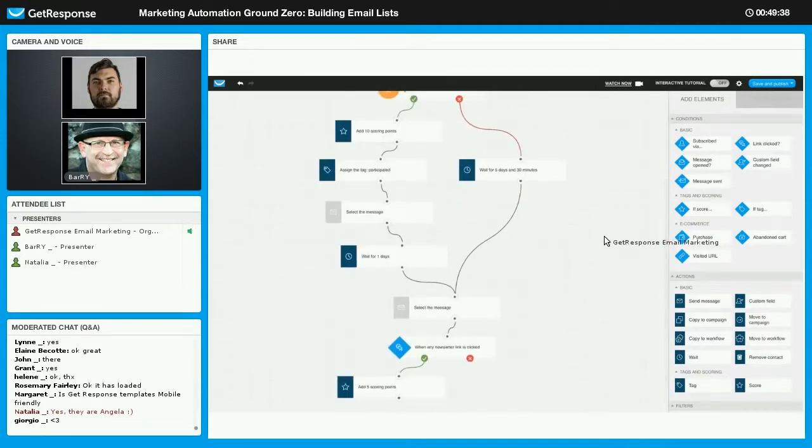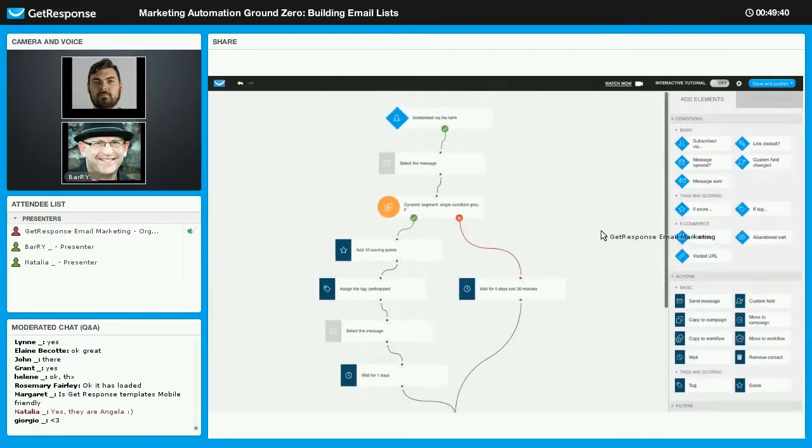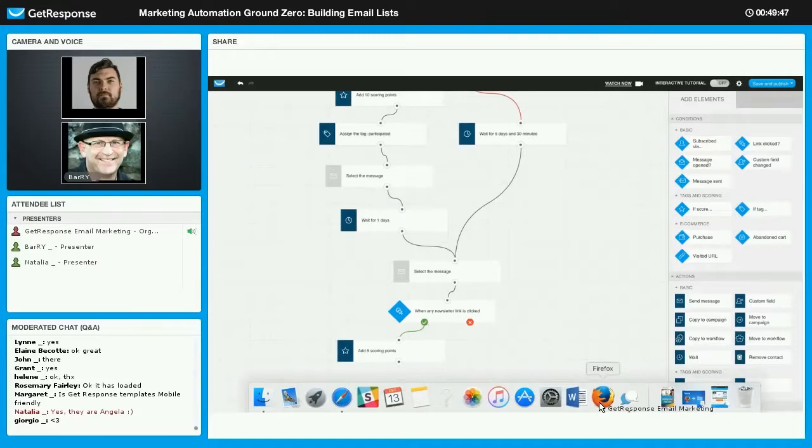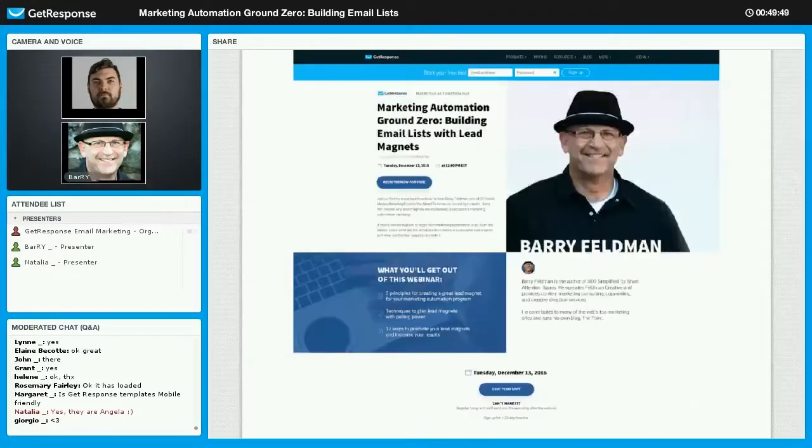As you can see, we can use this easy to use drag and drop editor and create workflows in seconds. So thank you very much. I'm going to go back to the webinar.